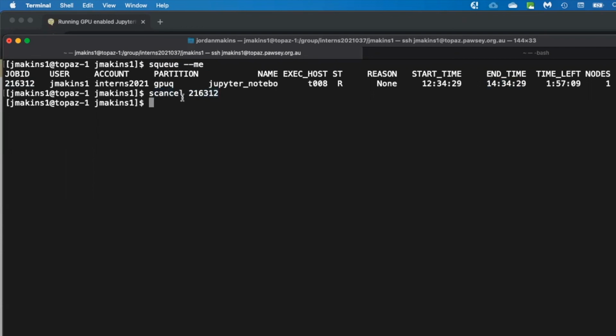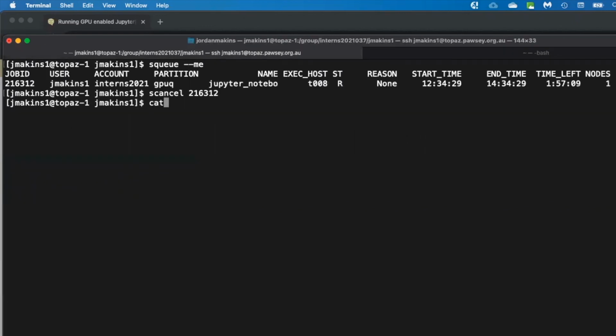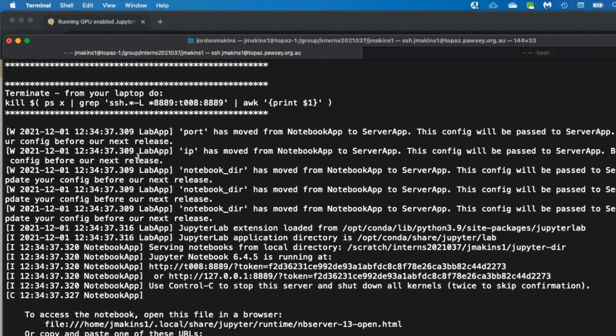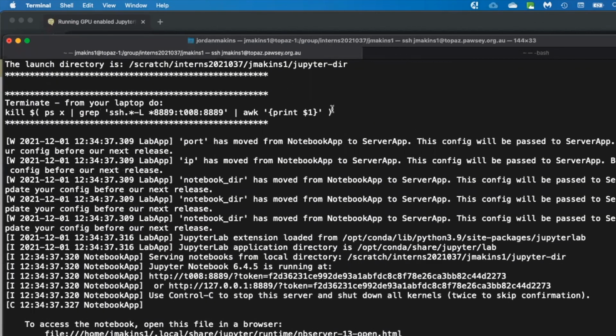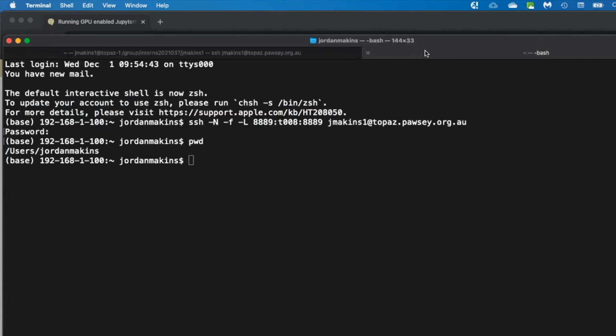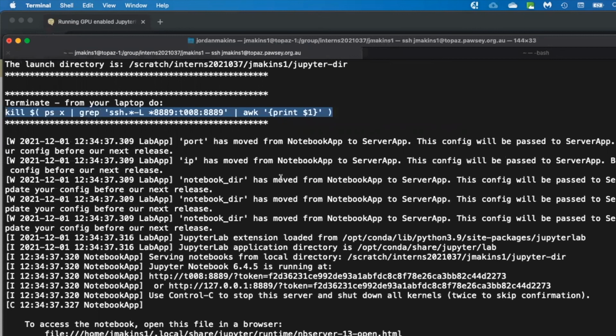And now I will open up a second window here, which is on my local machine, no longer on Topaz. And I will run the command from the slurm file, the kill command. So you can find it, as you can see here, I've got the terminate or kill bash command. And I will copy and paste that into the command line on my local machine. And that concludes the cleaning up process.